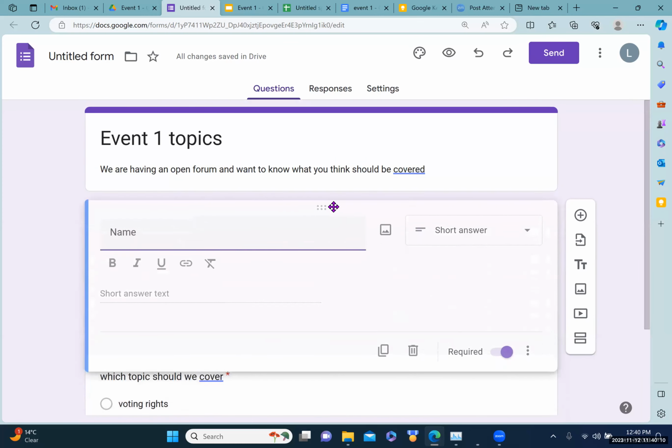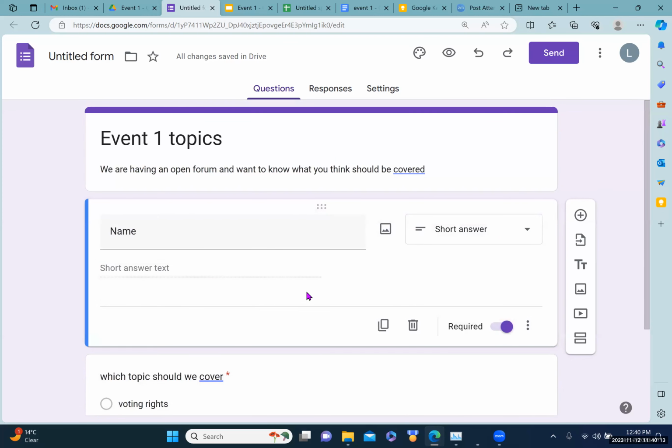So you can start doing this. You put your questions together. Again, you can move things. If you don't like a question, there's the nice garbage can. So it's very easy to use.